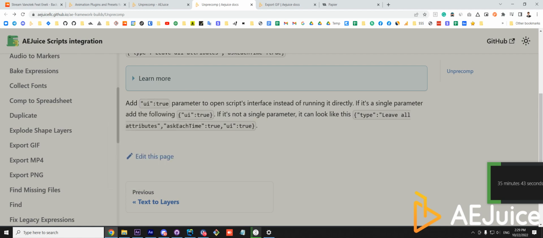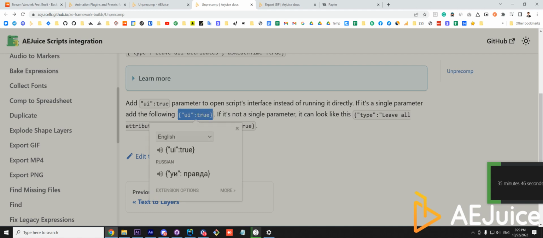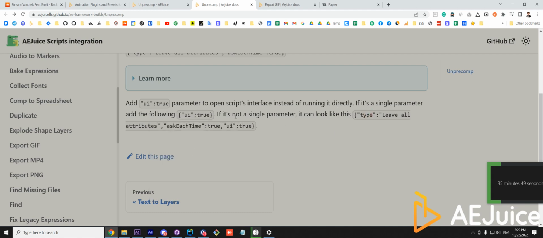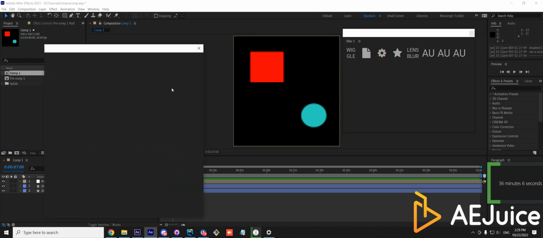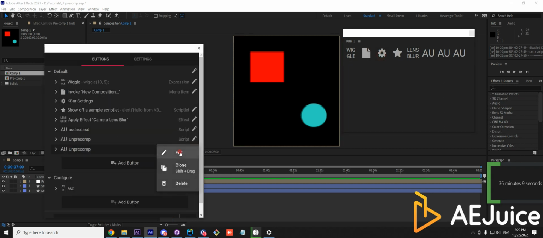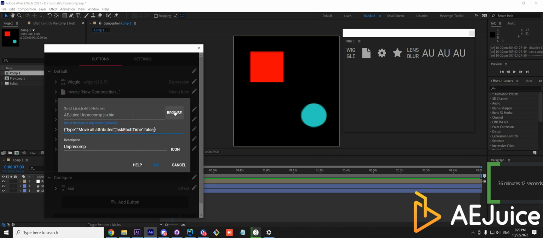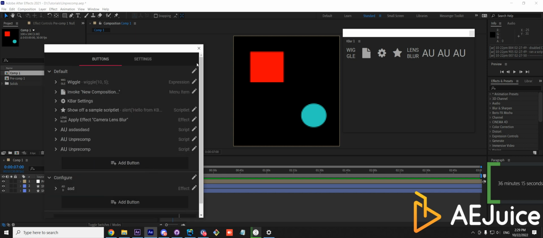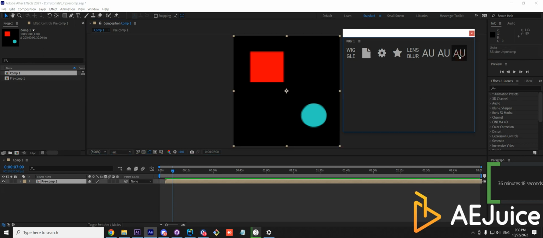If it's a single parameter, you should copy this one. And if there are many parameters, you can copy this part. So you should add a comma and UI true before the bracket. Okay, let's go back and I'll show you how you can open the user interface. And now instead of running the script, the user interface was opened.